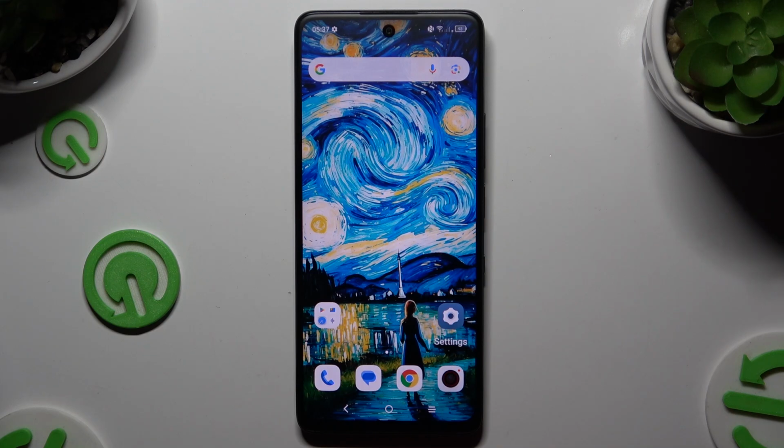In front of me is TCL 50 Pro NxtPaper, and today I would like to show you how you can manage apps permissions.